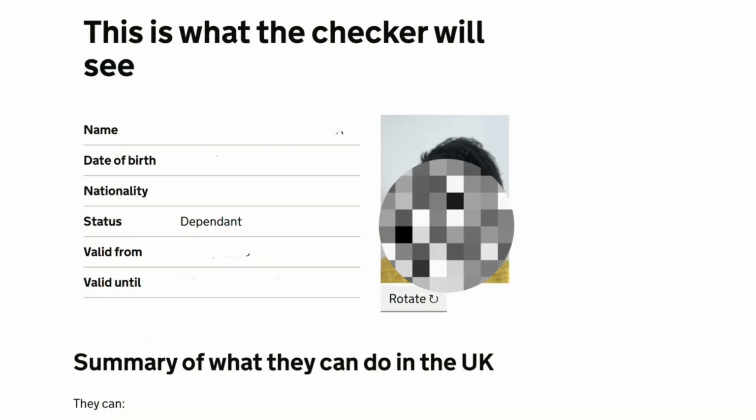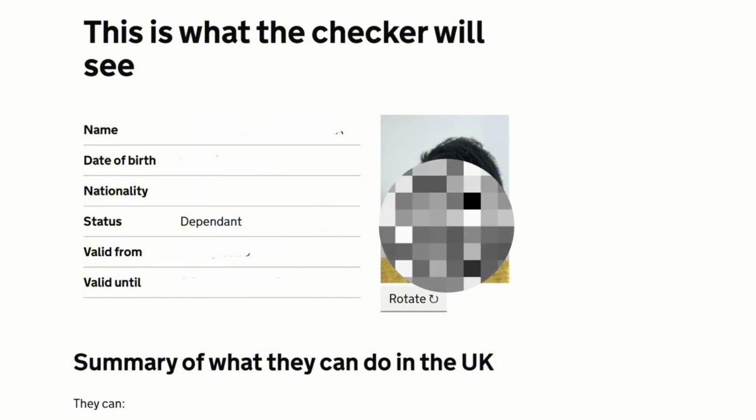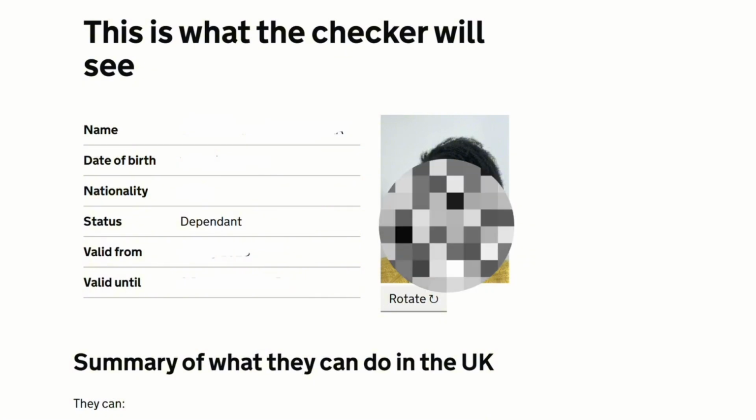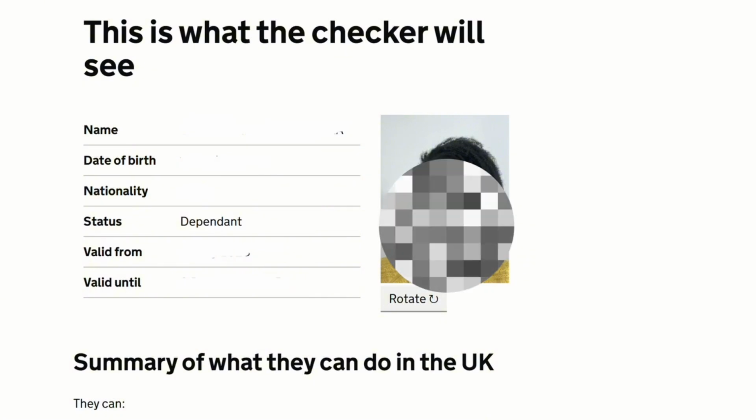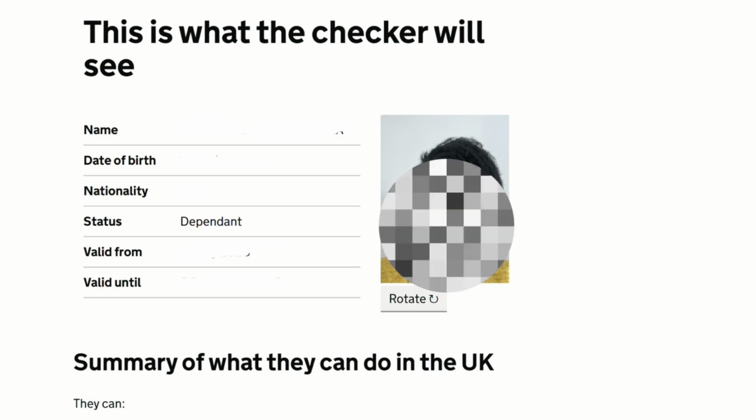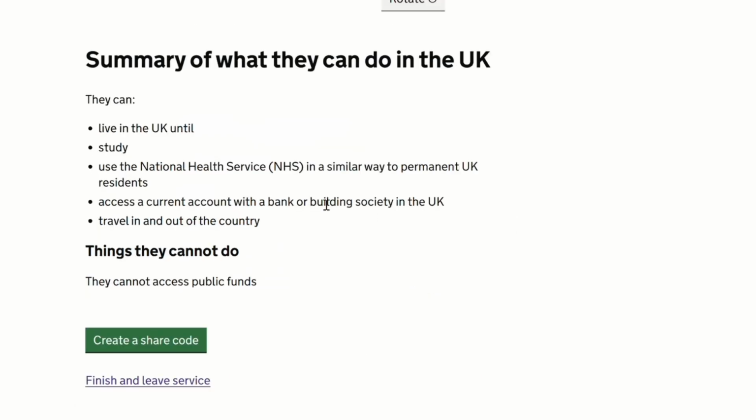When you click on that, it will say this is what the checker will see. Just make sure your details are always correct. It says summary of what you can do in the UK. It says whether you have access to public funds or not, what services you can do, live in the UK, until you can study. That's my own situation, but yours might be a bit different from mine anyway.